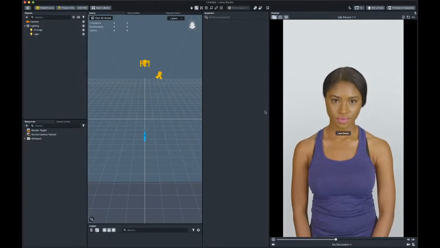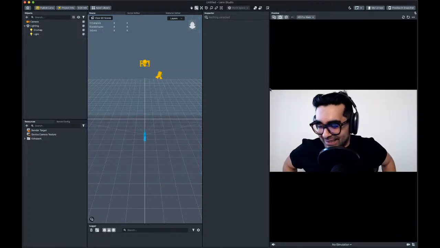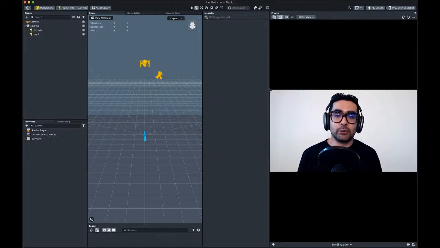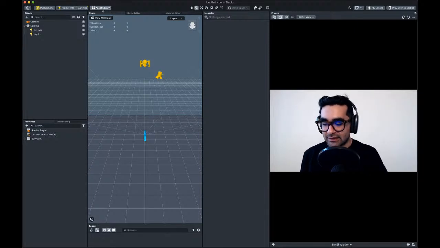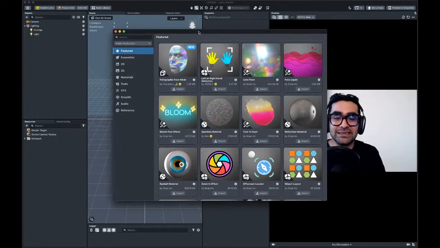So we're going to go to the next big thing, which is the asset library. In this release, we provided an asset library so users can make the lens process much faster, and we provide lots of cool stuff in our asset library that you can see in here.